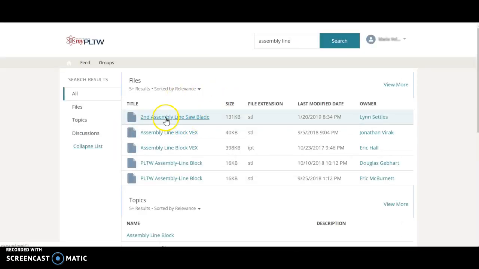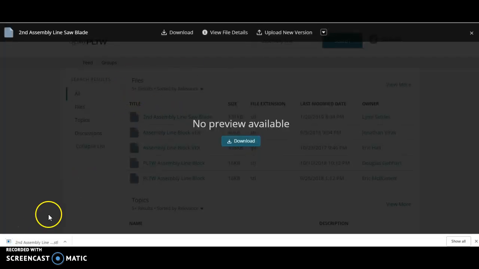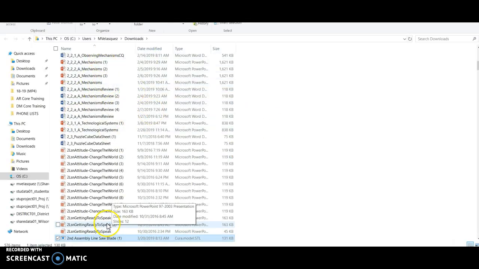Once you search that, it says second assembly line saw blade. That's your saw blade you need. The block is the block we used in training with the cuts in it. You can do any of these. Just make sure they say STL file. Once you download it, it shows up right here, second assembly line saw blade.